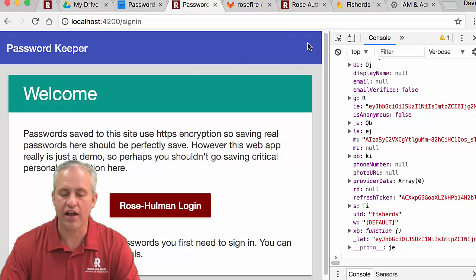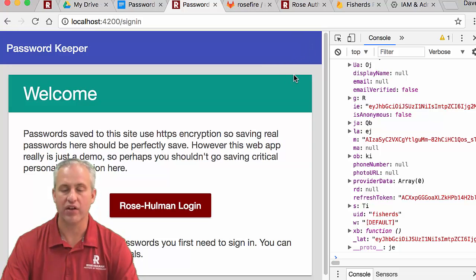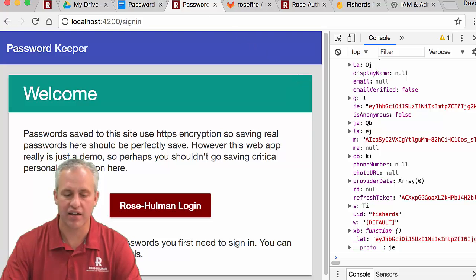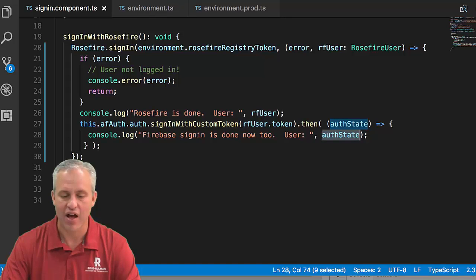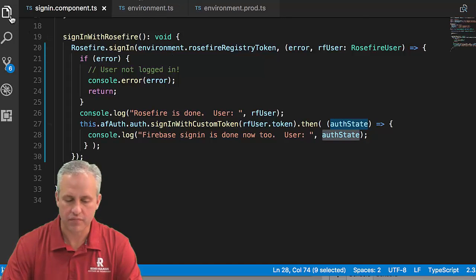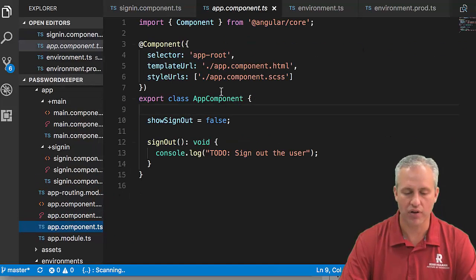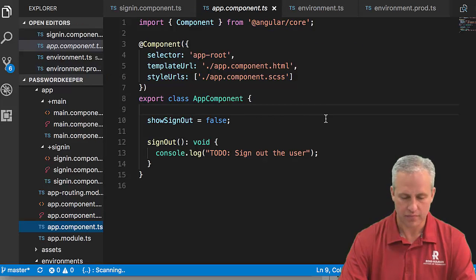So our goal for sign out is that we want a hamburger up here that you can click on, and then you can sign out. So you can sign in and sign out. So right now I'm signed in and I have no way of signing out. So let's go fix that. So where I'm going to do sign out from is the app component. So I'm going to go over to the app component TS file.